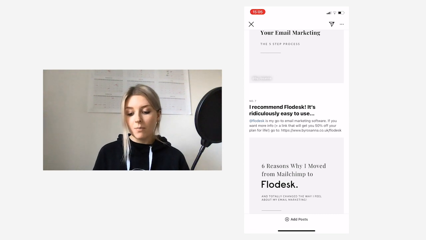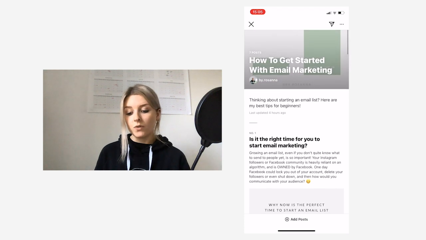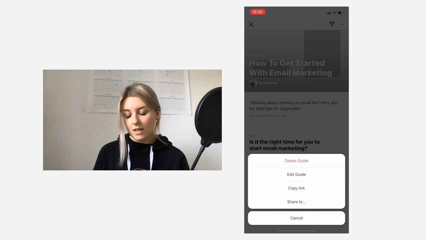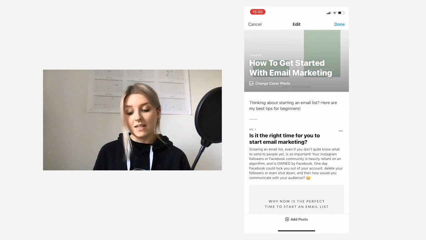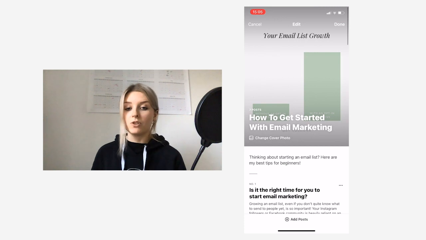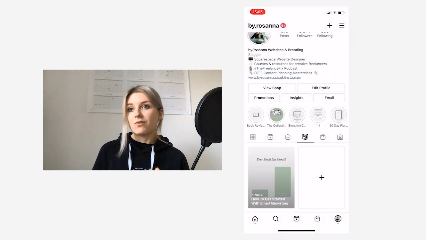The nice thing about these guides is that you are able to go back and edit them as much as you want. So just tap the little 3 dots icon in the top right hand corner and you can either delete it, you can copy the link to send to someone, or you can edit it. And you can basically edit the whole thing just like you were creating it from new. So you are able to edit the descriptions and add hashtags at a later date if you want to.